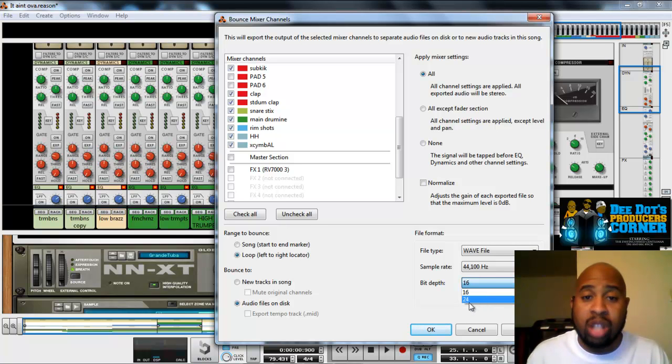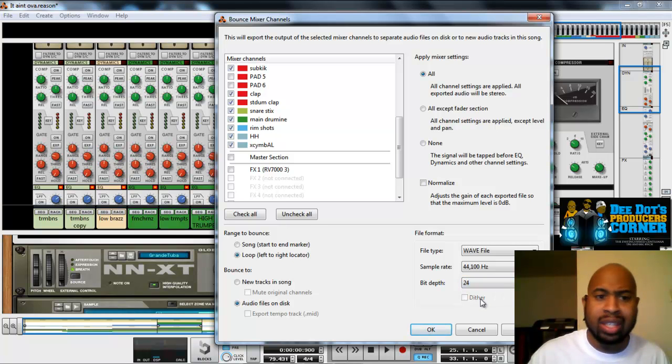If you're going to use it in another DAW, and this is important, if you're going to use it in Pro Tools, Cubase, or Logic, or vice versa, choose 24 if you're going into another program. If you're just bouncing this down and you're going to put it on some type of CD or something like that, choose 16. But always, to get the maximum dynamic range and headroom for your audio, bounce down to 24 if you're going to use it inside Reason 6 or in another platform.